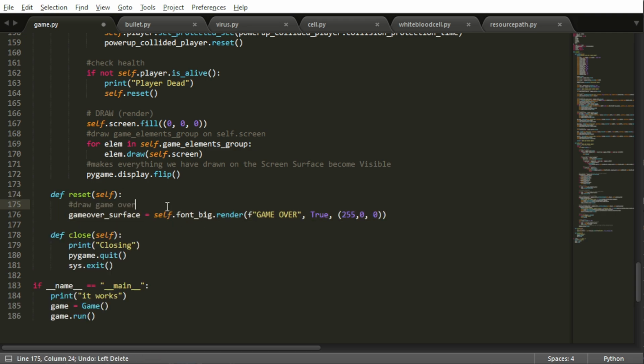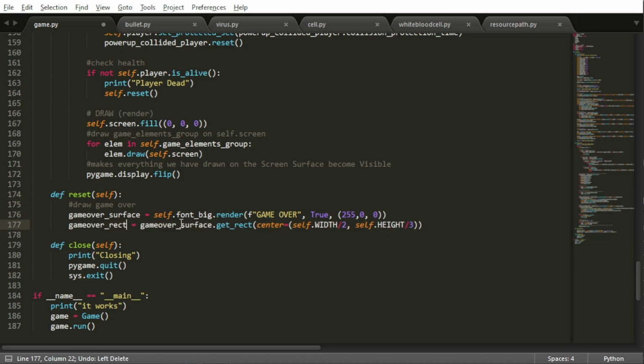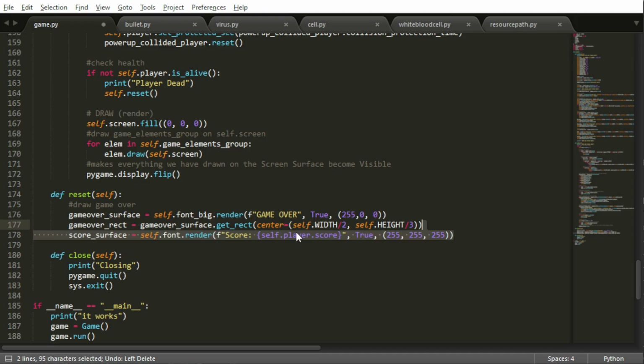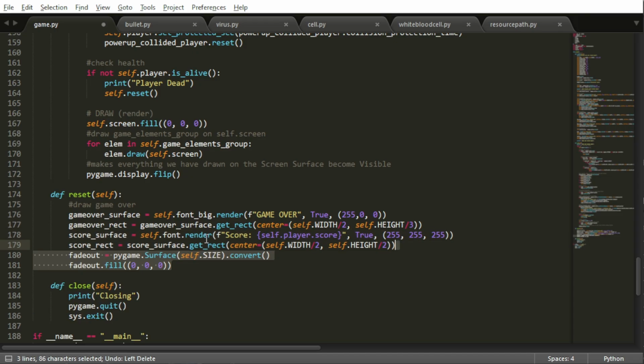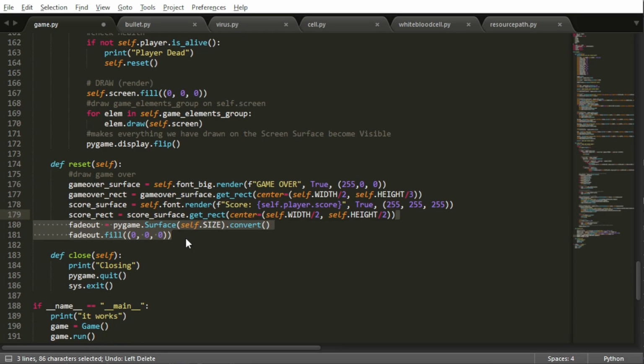First, we create the game over surface with the red text with game over in it, and we create the game over rectangle in the middle of the screen. Below that, we create the score surface with the score of the player written in white, and we create the game over rectangle in the middle of the screen as well. After that, we create a fade out surface in black that we will increment to make a fade out to black.